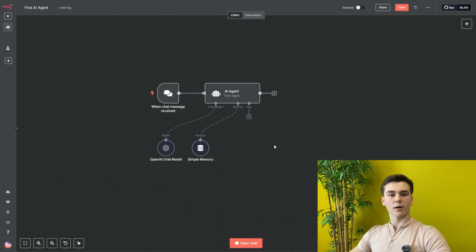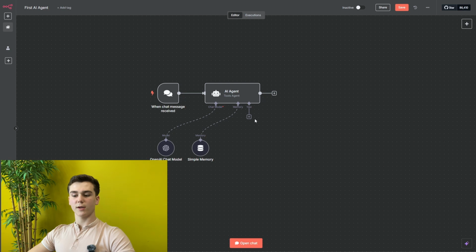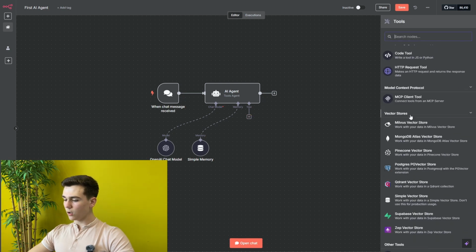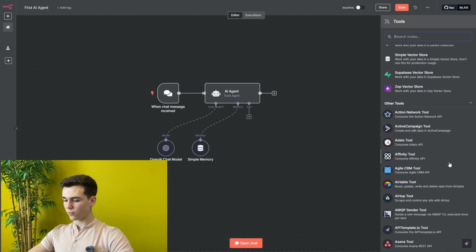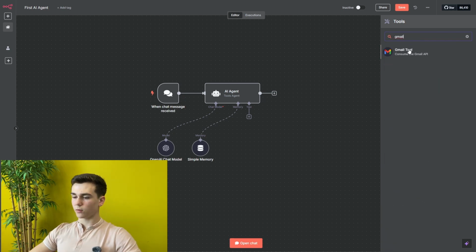Now we are going to give our AI agent a tool so it can take actions with this tool. To add our tool, we are going to press on the plus, and then we can see all of these tools that we can connect to. So for example, Airtable. But for this demo purpose, we're going to use Gmail. So we're going to connect our Gmail.